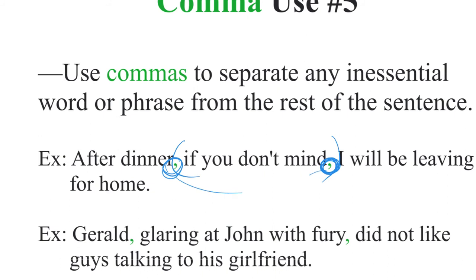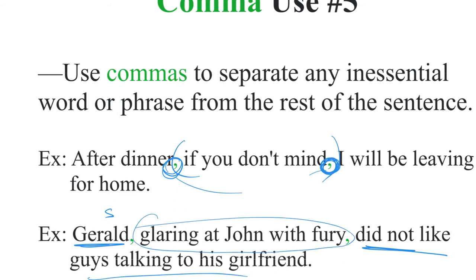Here's another example. Gerald, glaring at John with fury, did not like guys talking to his girlfriend. So Gerald would be the subject. Here's your verb. So this stuff is just sort of descriptive. It's not really necessary to the main grammatical part of the sentence. So you put it in commas.